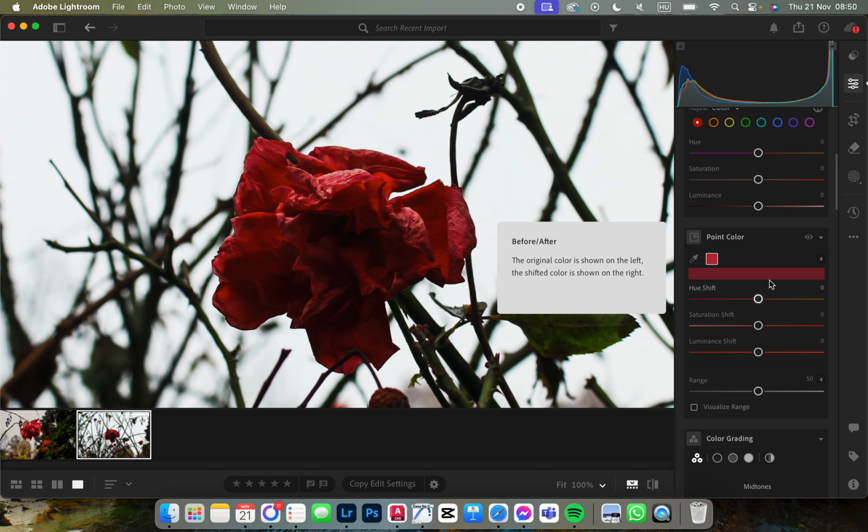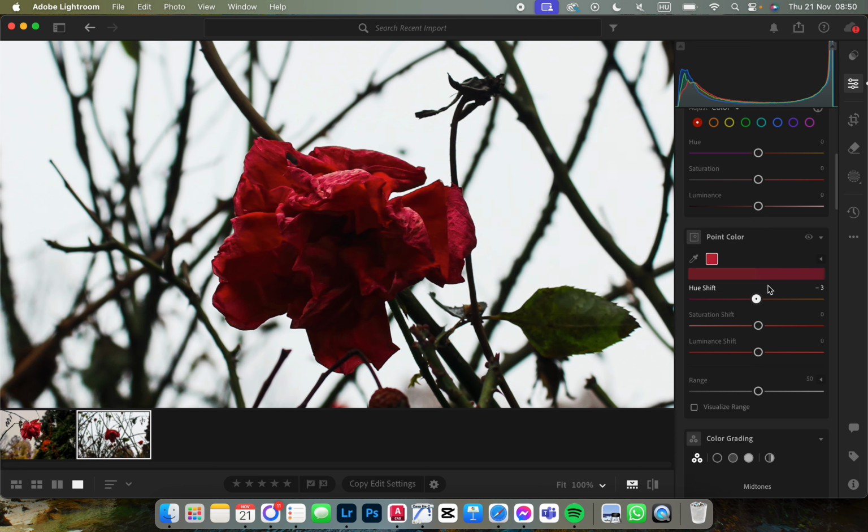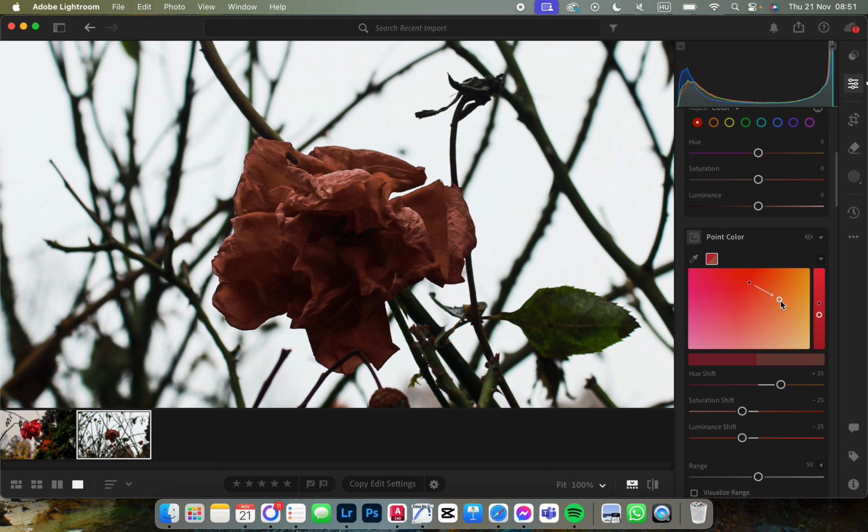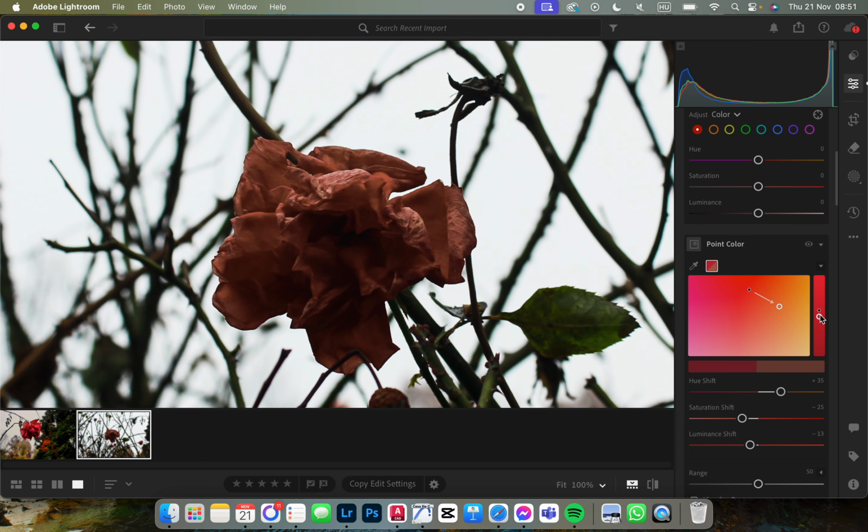and here we can set the hue shift of this color, as in where we want to shift this, the saturation shift, then luminance shift. And here we can also go in the color field and move the color to some other point, which we can't really see beforehand. Then we can adjust the luminance as well, as you can see here.